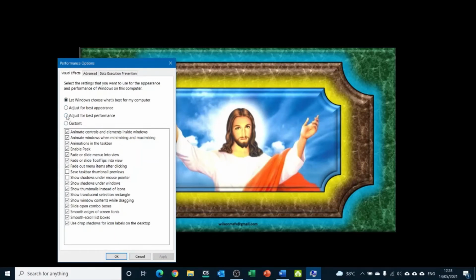So if you choose adjust for best performance, that will remove some of these items, or you can click custom and choose what you want, what you don't want. So as of now I have put let Windows choose what's best for me. So in case it becomes slow, then you may use adjust for best performance on a particular day if you want to do work so hard.